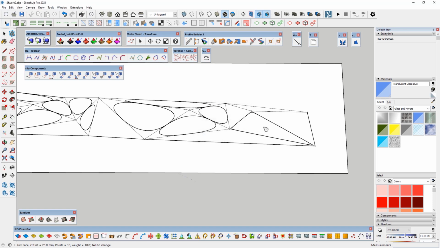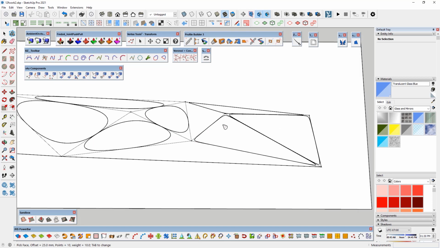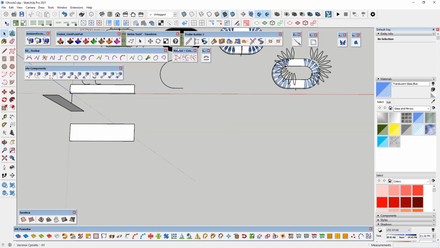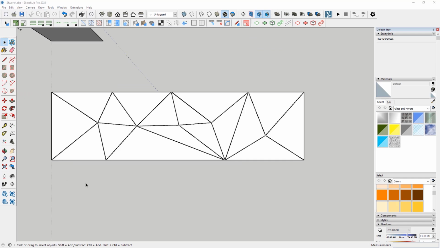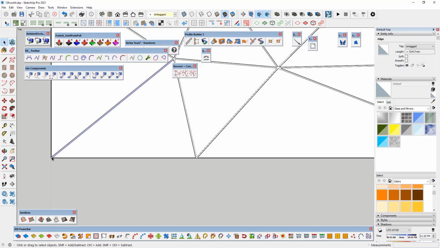Then we have the weight. The more weight, the bigger the elements will be between all the edges you selected. So you can see that there is smaller space between edges and between these figures. So this is how the Voronoi works. So now you can create your custom shape with the Voronoi, or with, for example, custom options.